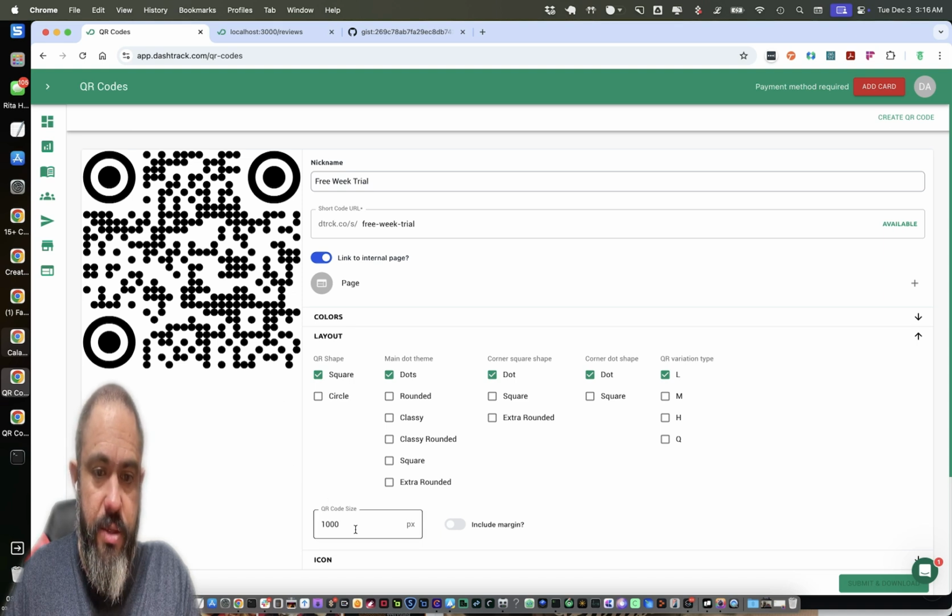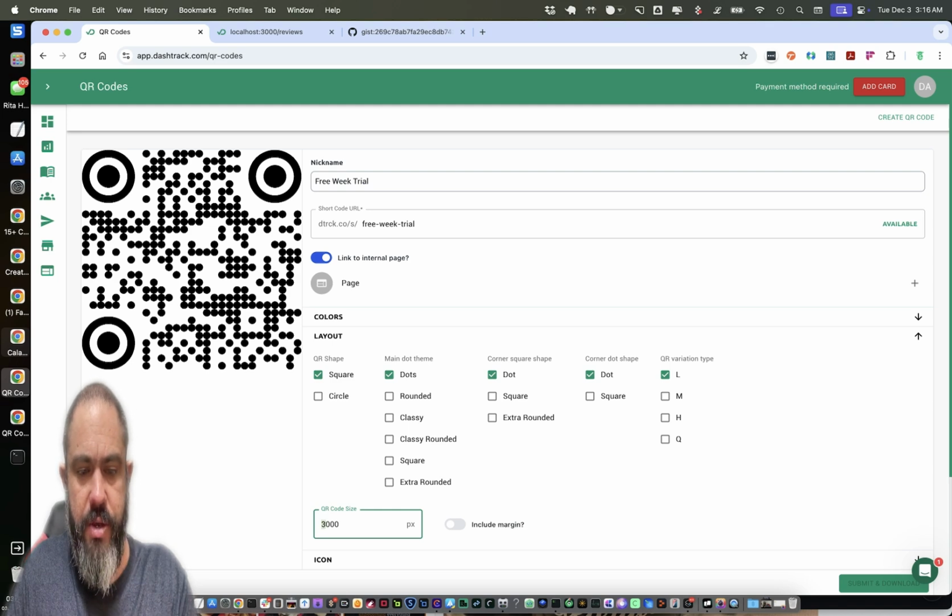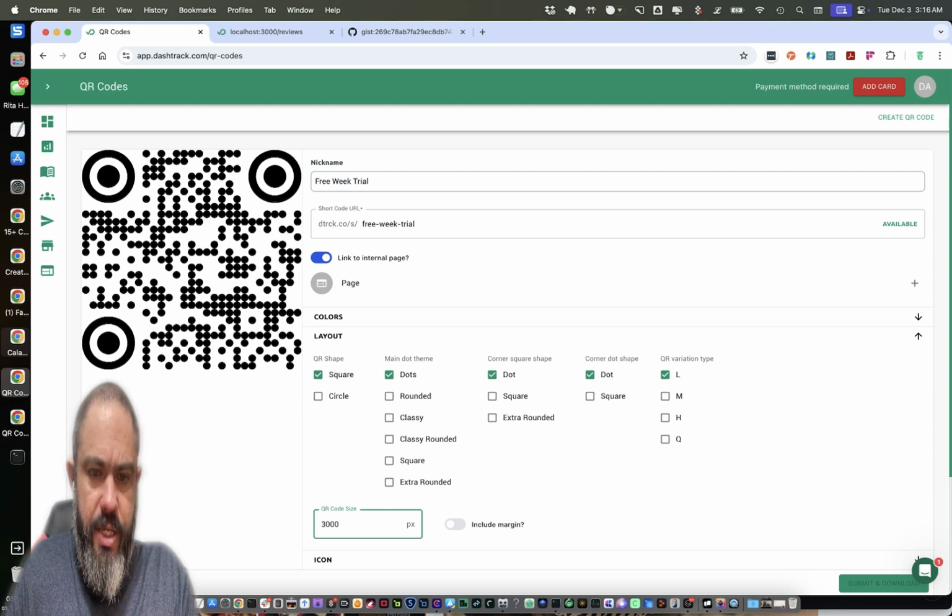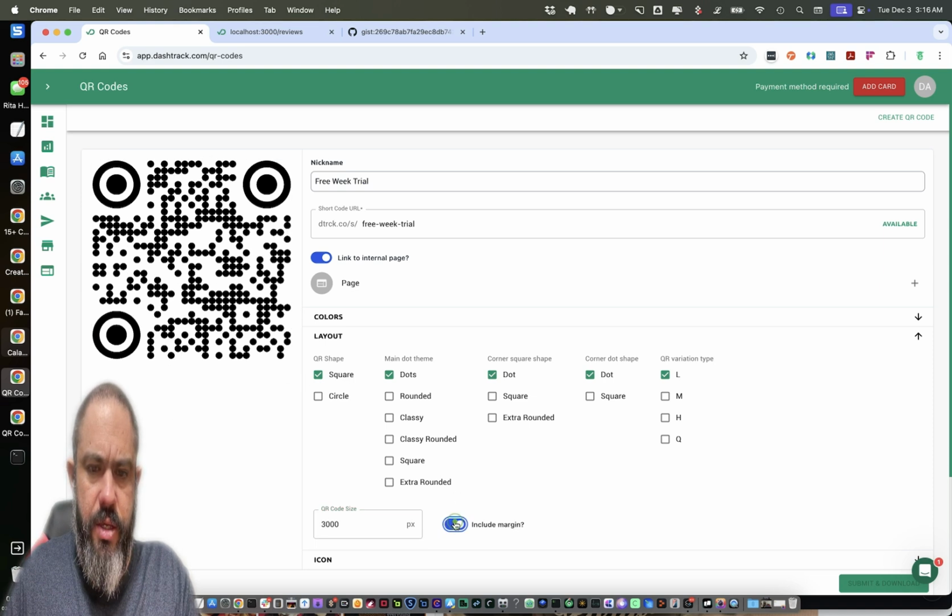So let's say that this is going to be something for print. We can change it to be 3000 pixels or 5000 pixels just by updating what that size is, and it automatically updates the height and width. And then you can even do things like include margin. And so this just gives a little bit of space around it. So if you're going to print, that's usually something nice to have.